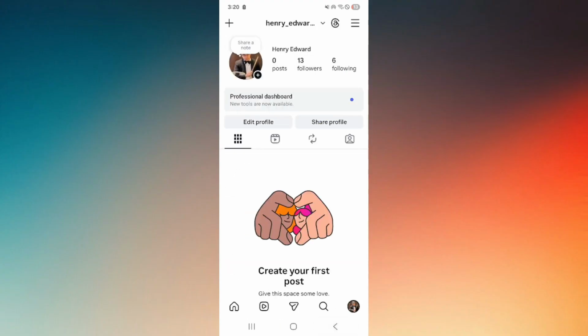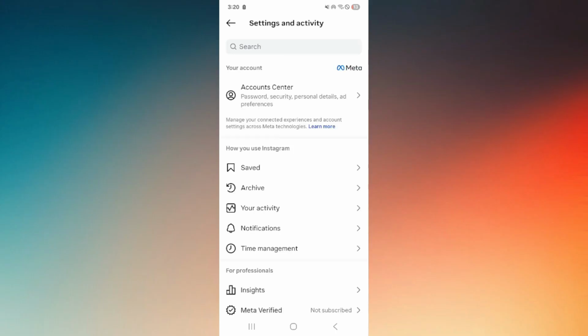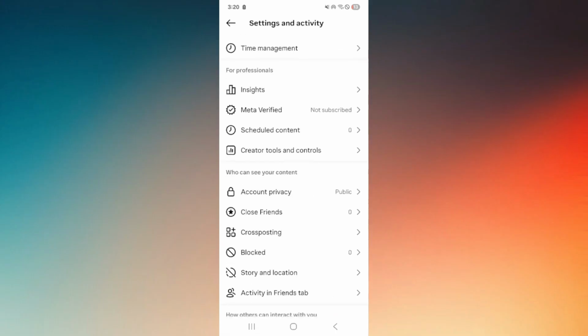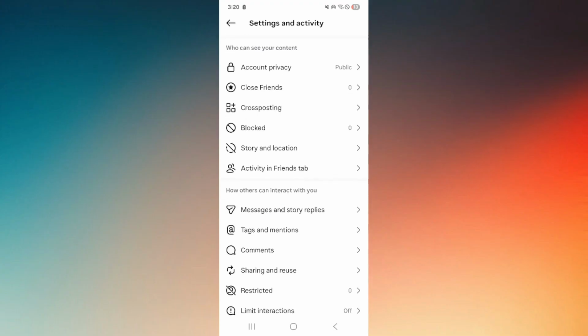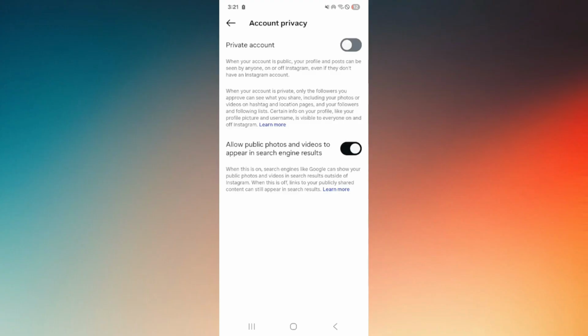Now at the top right, just go into the three lines and then just simply scroll down again. Now on the field here that says who can see your content, you can actually choose on account privacy. So this is going to be your last resort, or this is the only option for you to be able to hide all your Instagram following and your followers list by enabling a private account.